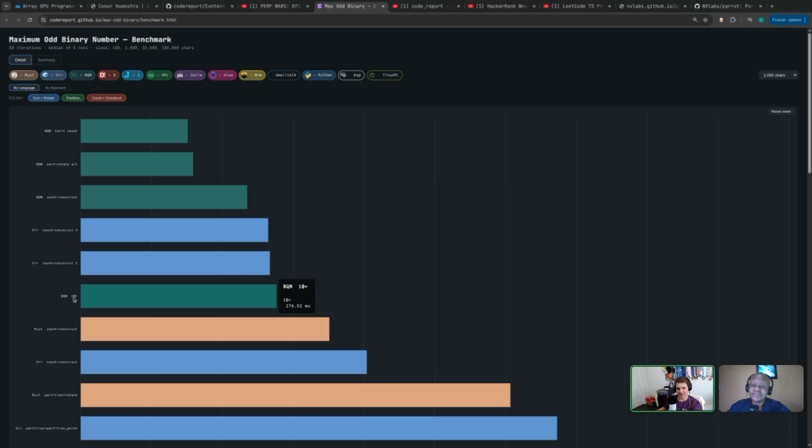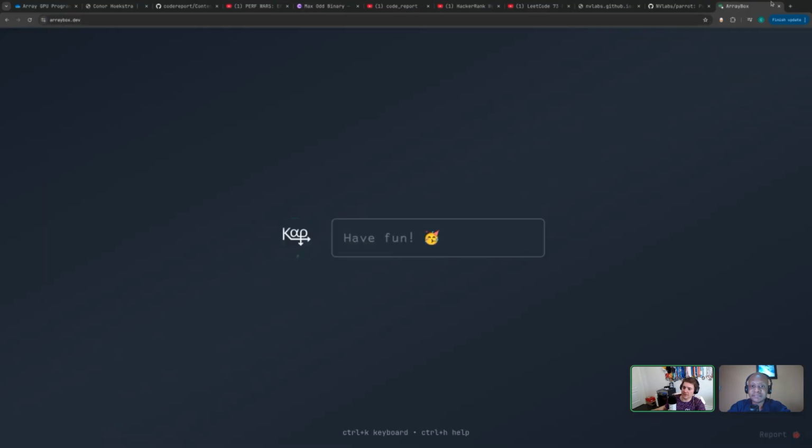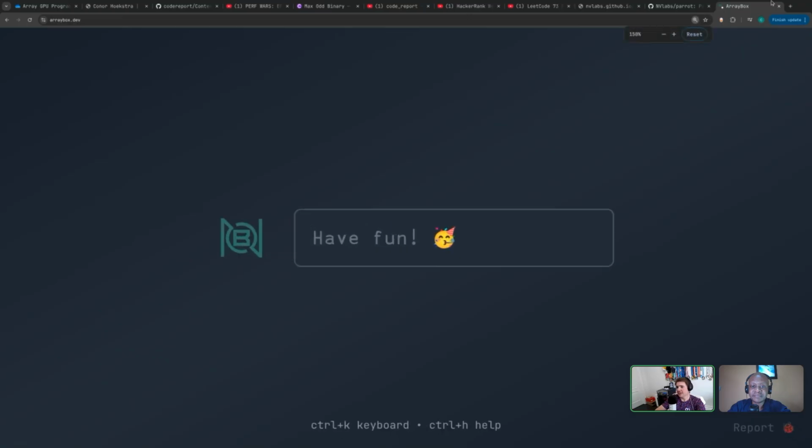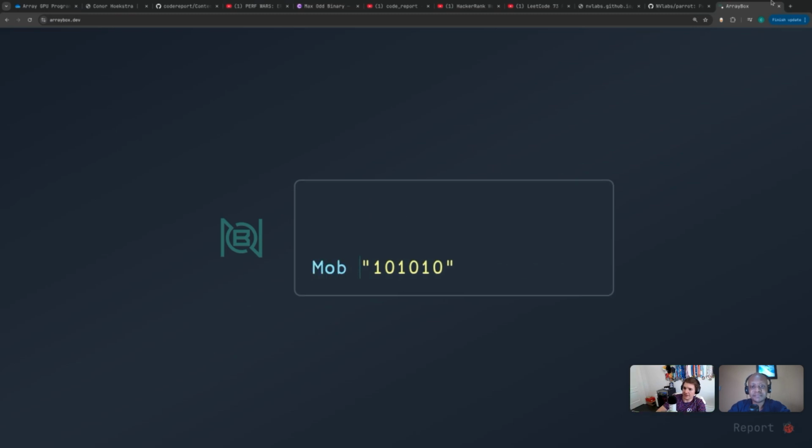But what's crazy here is I mentioned the reason that BQN is so fast. If I go to BQN here, you're given a string that looks something like this, and mob stands for maximum odd binary. What you want to do is rearrange this string so that it's the representation of a binary number that is odd and is the largest number possible that's odd. And what that means is you want a 1 to be at the end, and then the rest of the ones to be at the beginning.